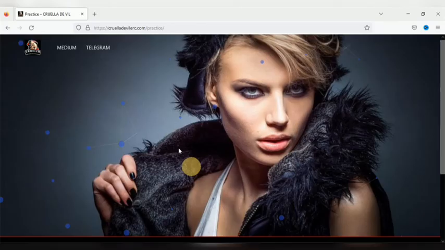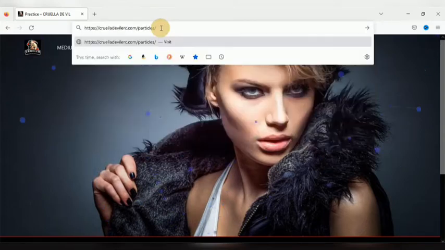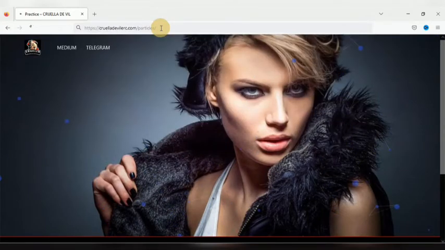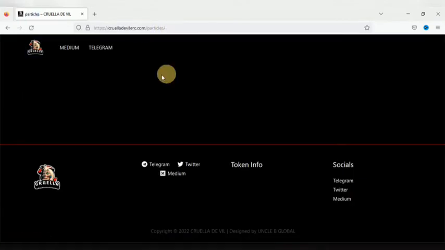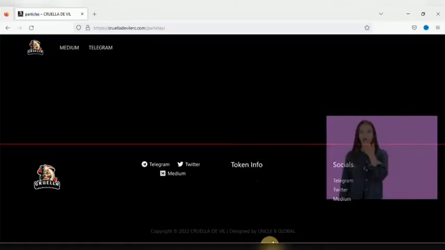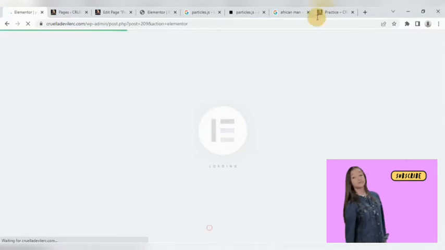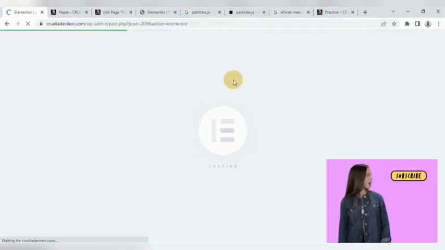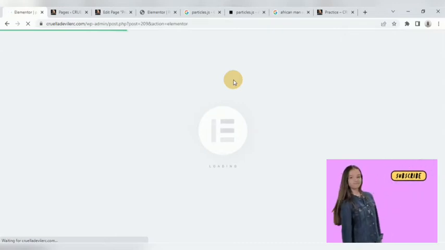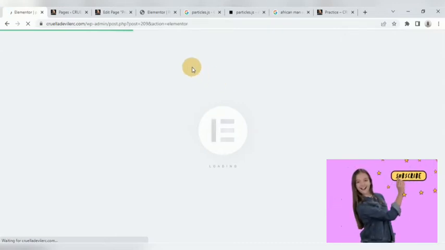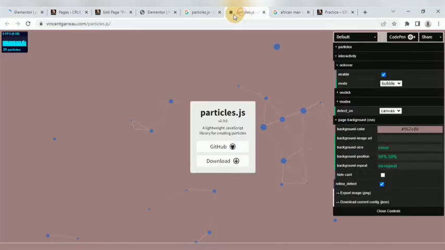Alright, while this is loading, this is the one we have here. I'm going to just paste that link here so that you can see nothing on the page. So we go back to this. While this is loading, I'm going to drop a link to the Particles.js website whereby you can create your own particles. So this is the one I have now.